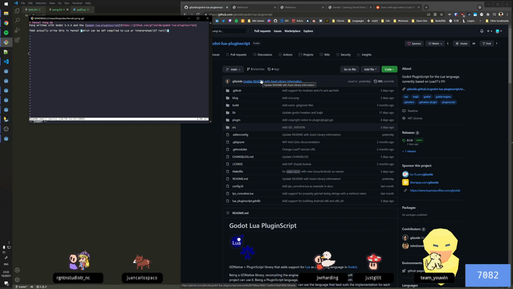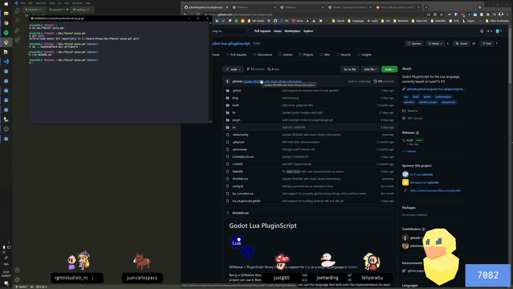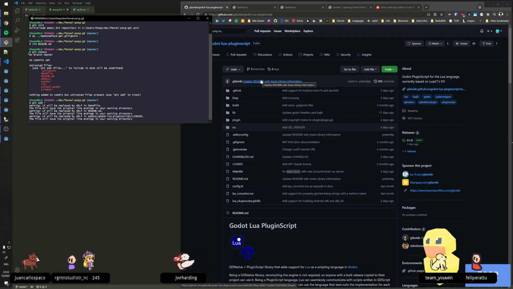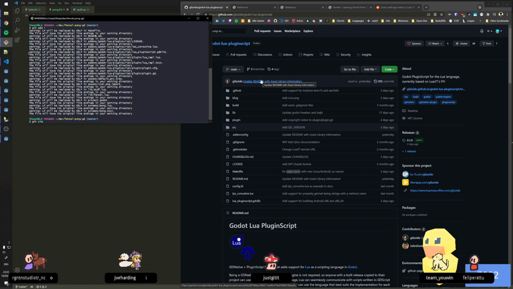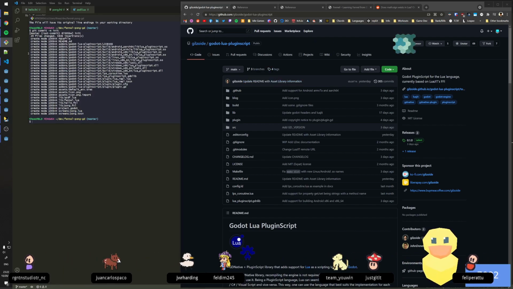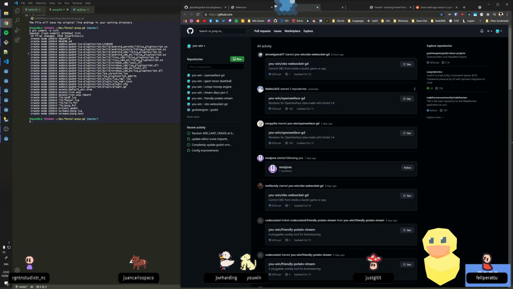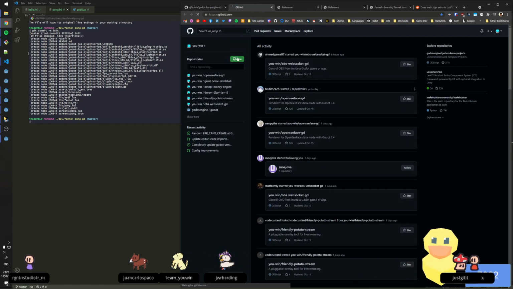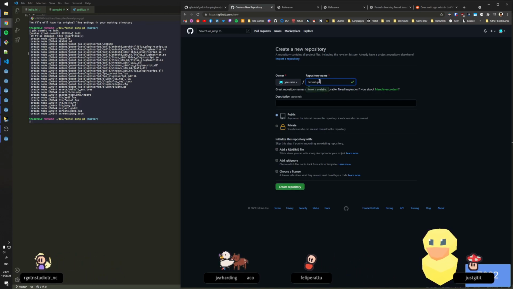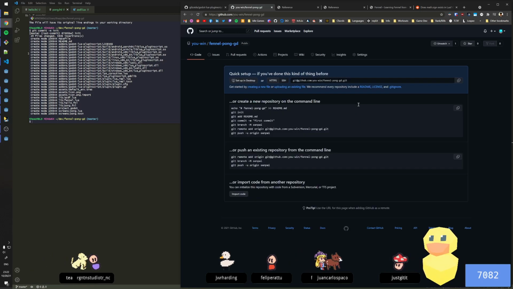There we go. Beautiful. Look at that. So git status, just send everything, I don't know. Git add all. Git commit. Git init. There we go. So I will create a new repository. If you would like to look at the code, play with it for yourself, it will be there. Fennel, Pong, GD. Send it.